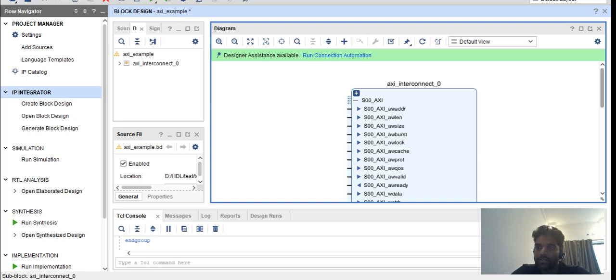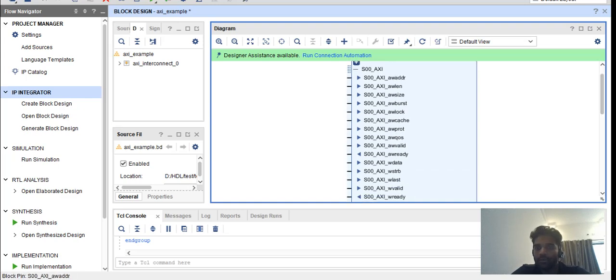If you open this slave interface, you can see the tag with slave, and AW means write address. So it's a write address channel, which will have the following signals: address, length and size, burst, lock, cache, protection, quality of service, valid and ready. So these are the basic signals that will be used. You can choose the signals like the valid and ready.